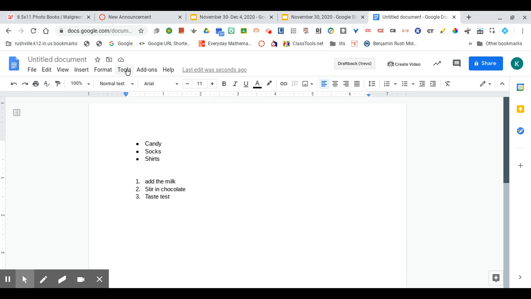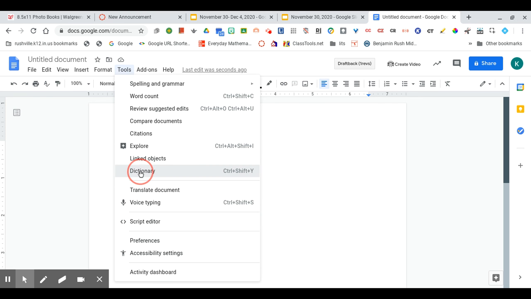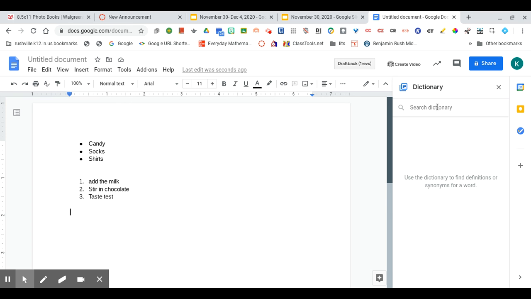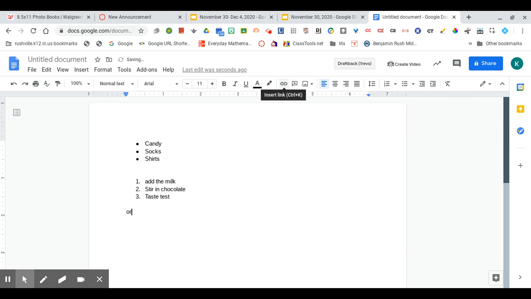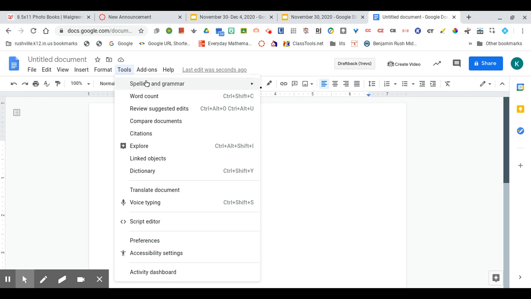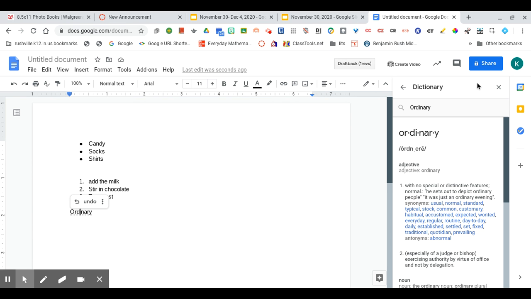The other thing that's helpful under tools is the dictionary. So when you're reading an assignment and you don't know what the word sarcastic means, then you could type it in or you could click on it and it would come up. Or if I put in ordinary and you don't know the word, you just click on it, go to tools, go down to dictionary, and it will bring up the definition of ordinary on the right.